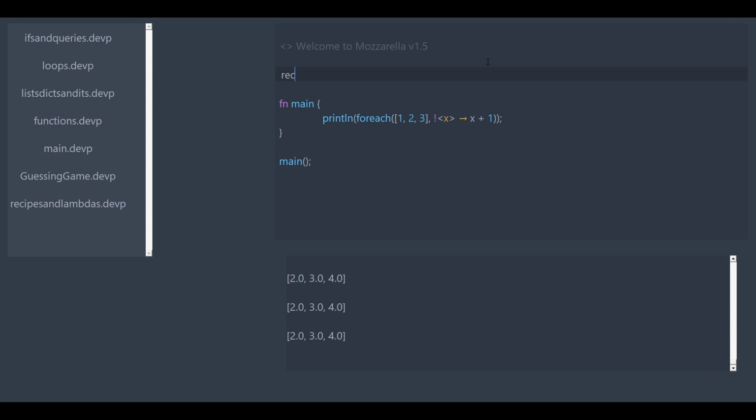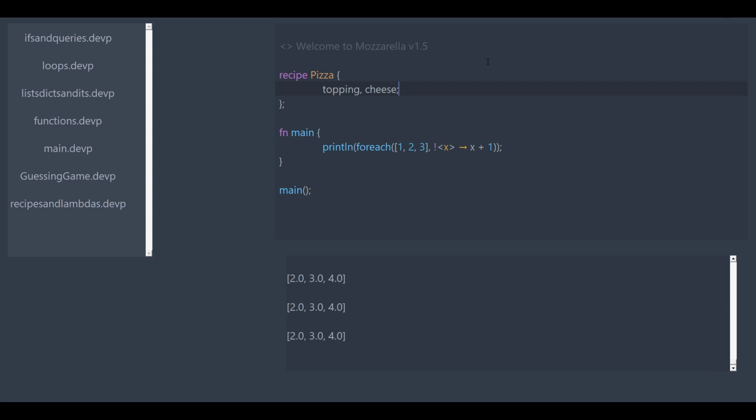So we'll start out with recipe. Let's make our own custom object called a pizza. Now you have to end recipes with a semicolon. And so first thing we're going to do is define what attributes a pizza has. These are just custom variables that are specific to the pizza recipe. So we're going to have an attribute, and we're going to call this topping. We're going to have cheese. We end this with a semicolon. So now our pizza recipe has the attributes topping and cheese.